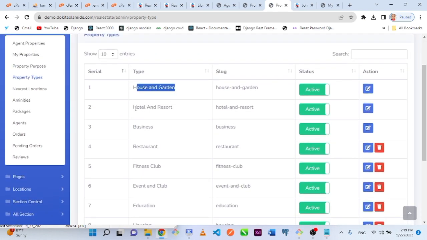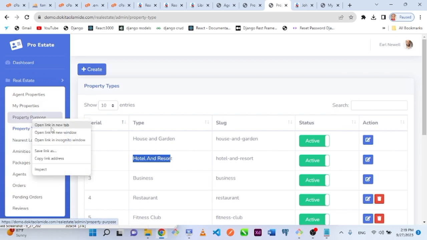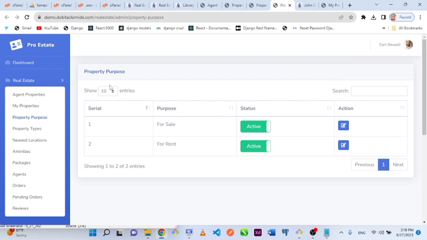You can see you have houses and garden, you have hotel and resort. You can edit if you don't like this name, and also like that. And also you have nearest location, you have properties. So property purpose as well is available. So we have a purpose.